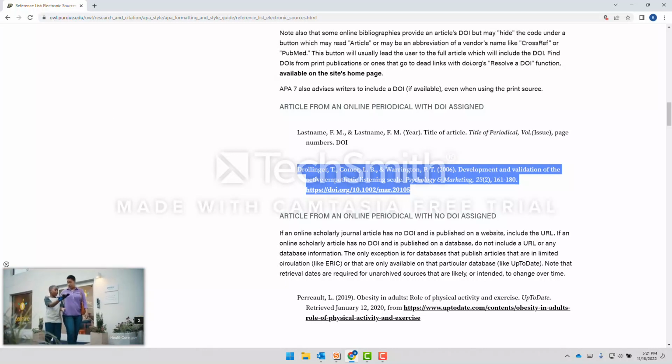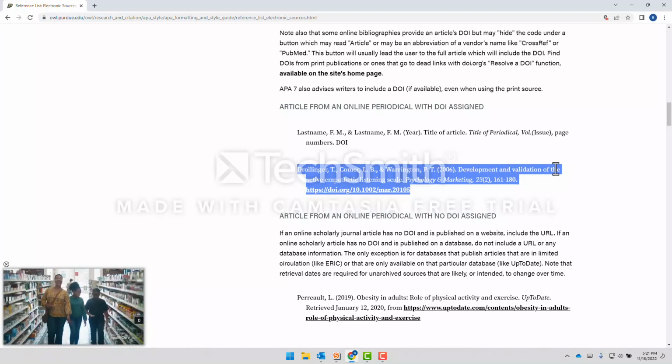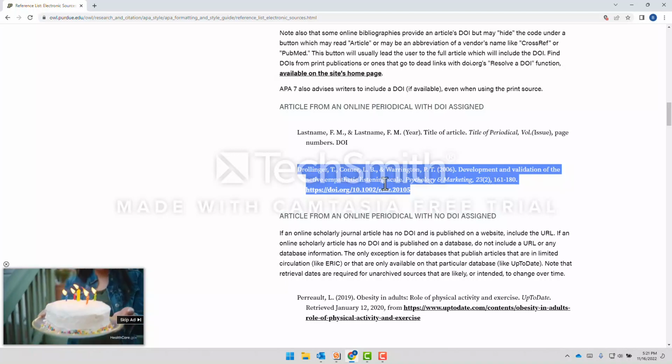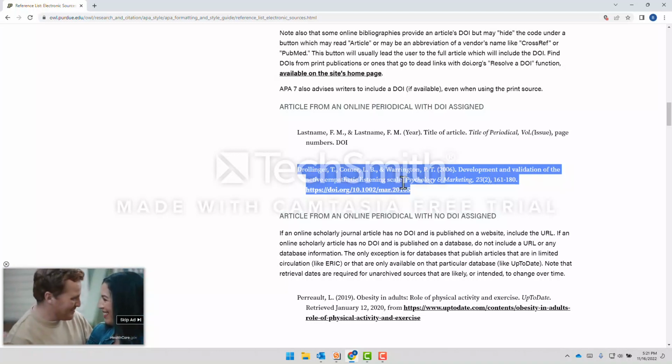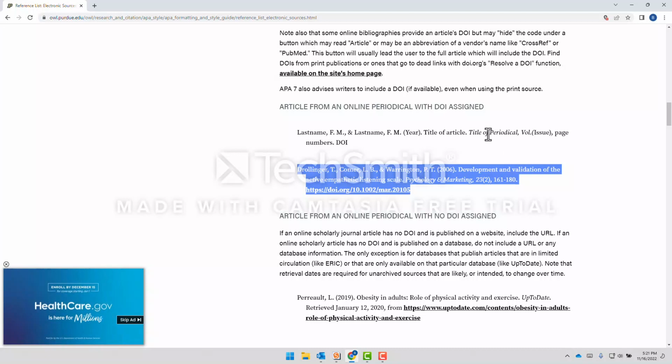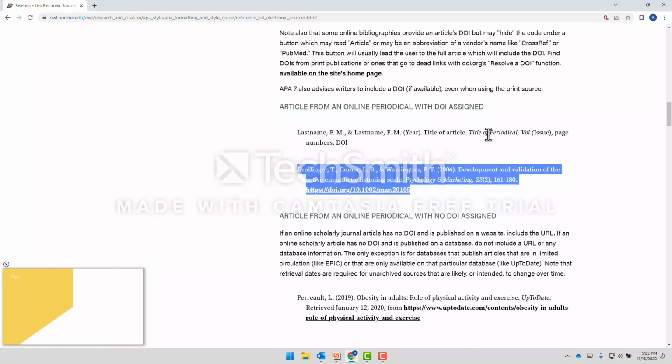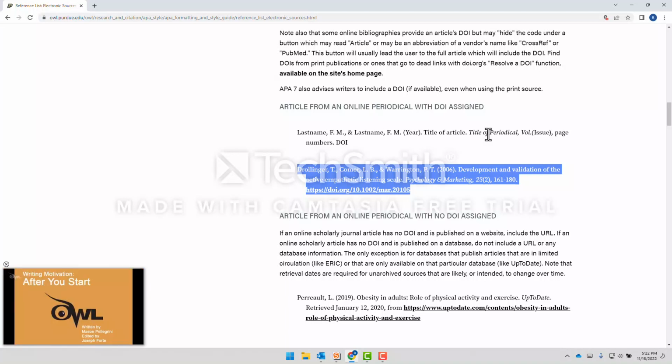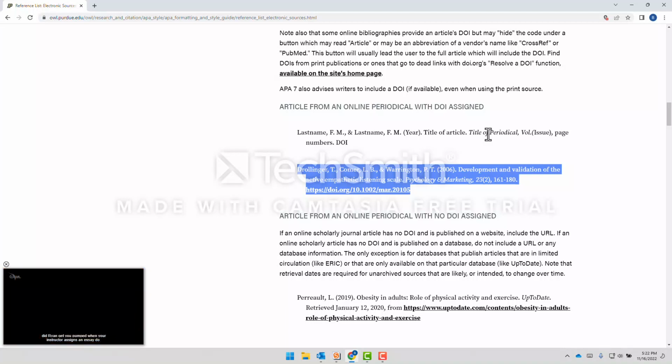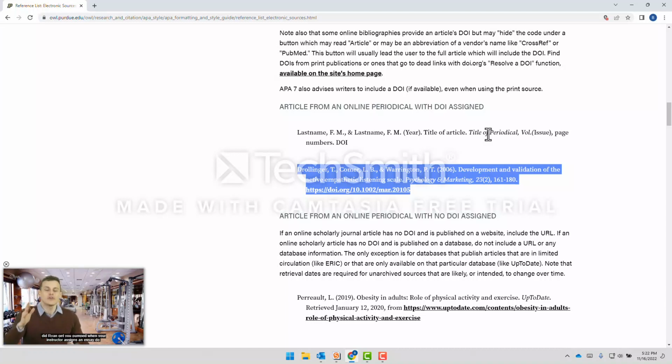Then the title of the article, Development and Validation of the Active Empathic Listening Skill. That's their title, period. Then the title of the periodical that we found that article in. Remember, I told you articles and journals are very similar to magazines. So it's like the article title and then the magazine title. So this is the article title and this is the periodical title or the journal title.